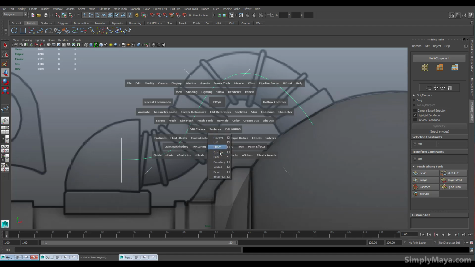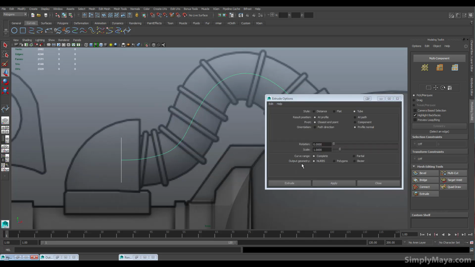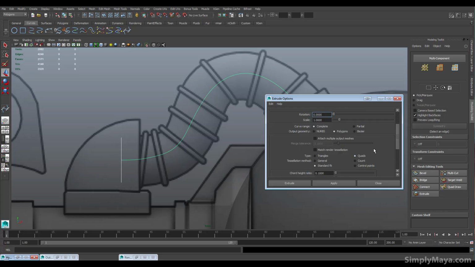Okay, so select this one, and let's extrude straight to a polygon. So Surfaces, and let's go to Extrude, pop open the menu. So Output Geometry, Polygons, and I want quadded output geometry, and I want to extrude via, let's just try the standard fit to start with.